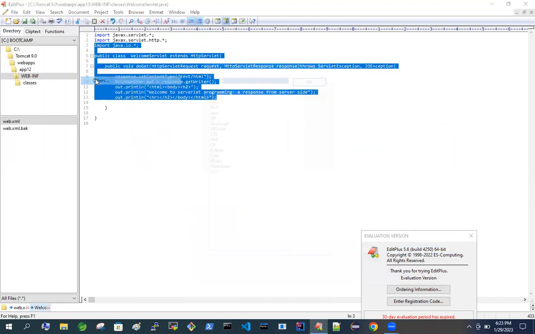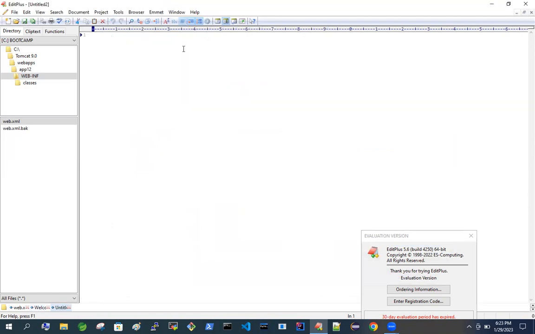And now let us create one XML file which is working as a deployment descriptor for us. web-app, closure of web-app, then servlet tag, closure of servlet tag. All right, then next one is the servlet-mapping tag, closure of servlet-mapping tag.